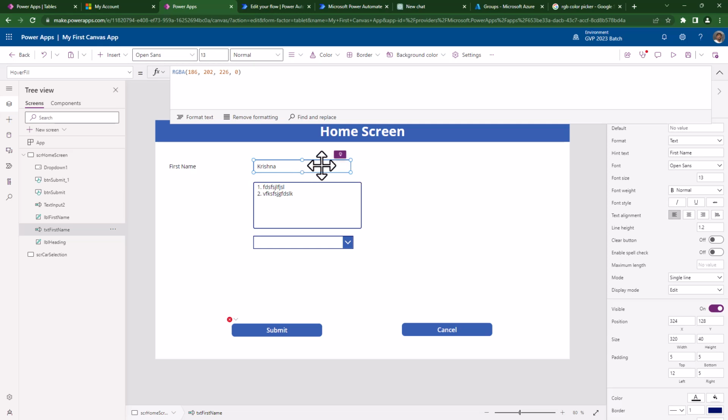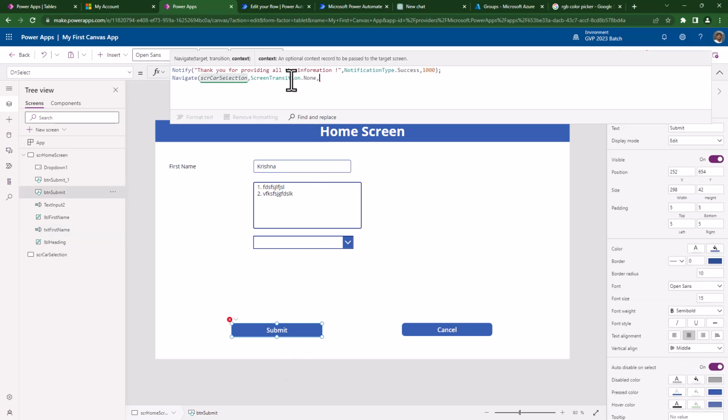So what is the value I want to pass? The first name. So now come here. These values are called context values. I am sending a value from screen 1 to screen 2. What I will do, I always have to open curly braces.